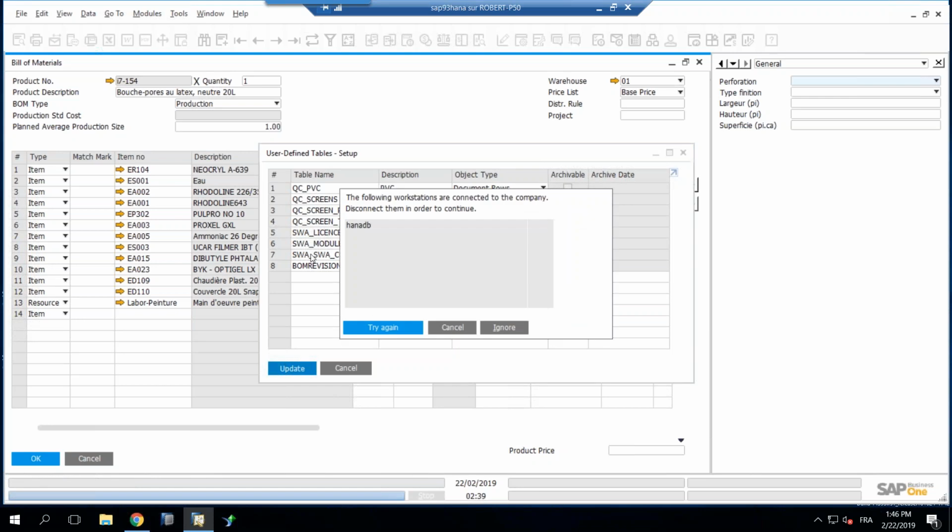I will update that. Every time I add a new field, it will just tell me who's connected to the system. Why? Because SAP Business One doesn't want to corrupt any operations. And to be able to add a new table or a new field, it will ask to force everyone to shut down their open windows. So this is a good idea, and we'll repeat that at the end, to do this kind of stuff outside of the working hours. So in my case, I will say just ignore, this is me.